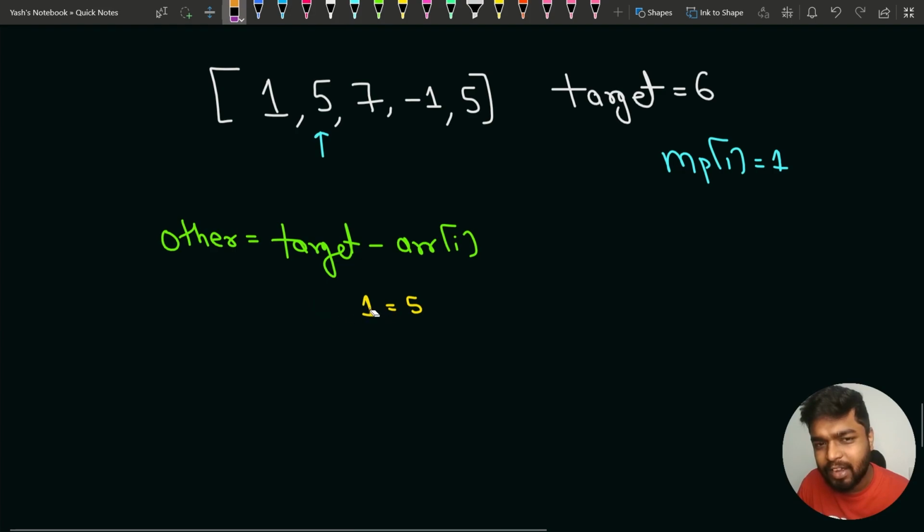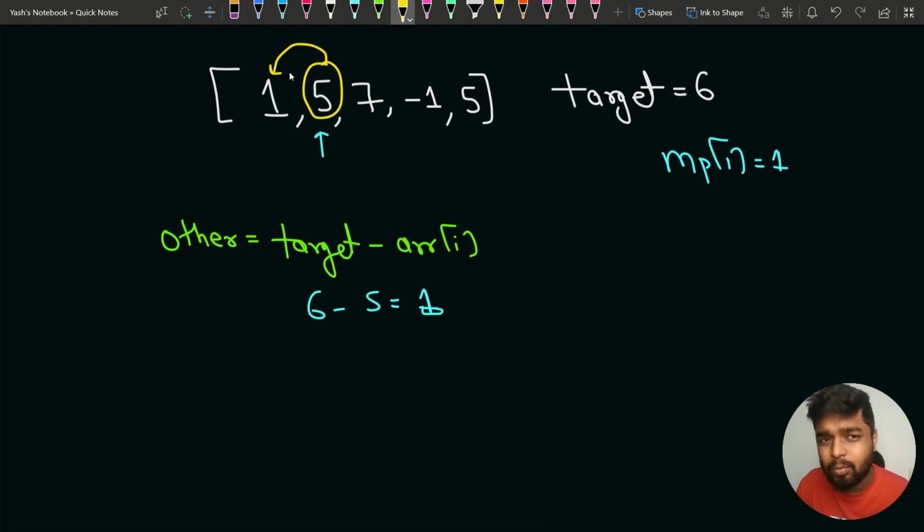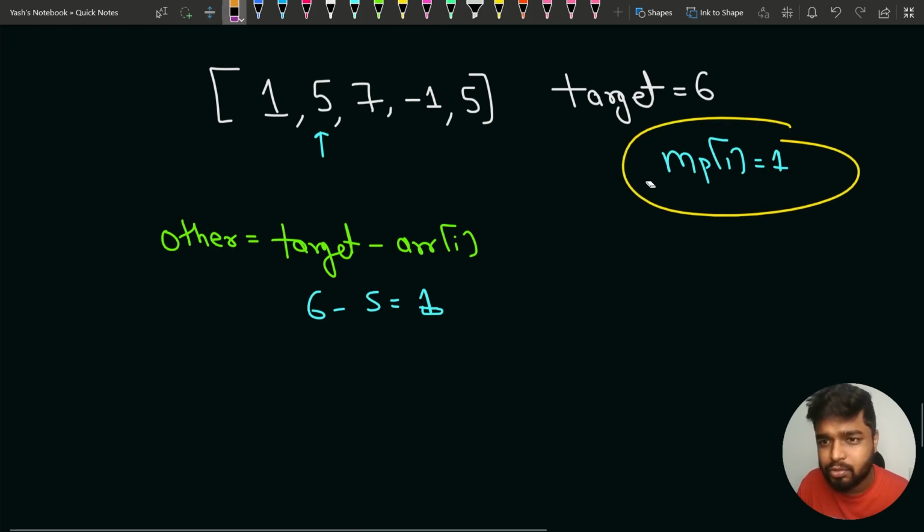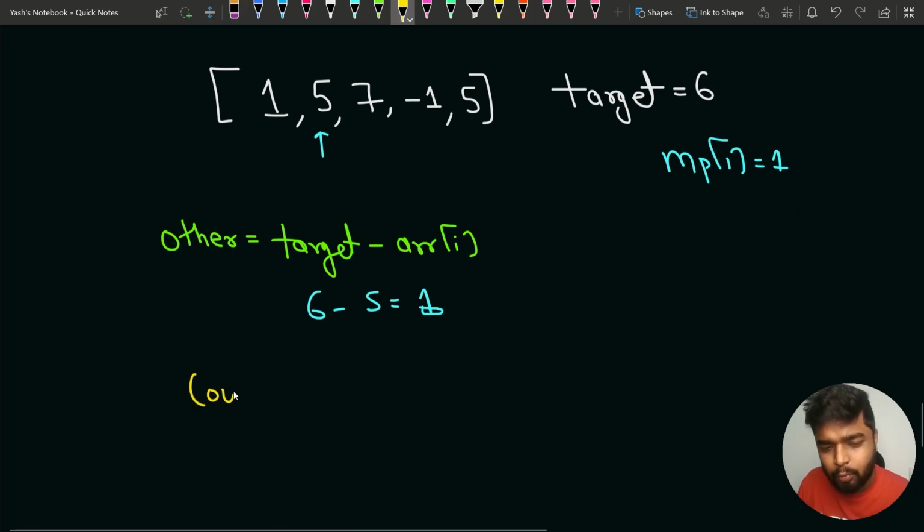Now when I'm at the element 5 here, what is the other element that I expect? The other element that I expect is basically 6 minus 5, that is 1. Now we have to check how many times 1 has been seen so far. So before this 5, 1 has been seen only one time. So in the map it says that 1 has been seen only one time. So update the count with the frequency of the element 1. The count will become 1 here.